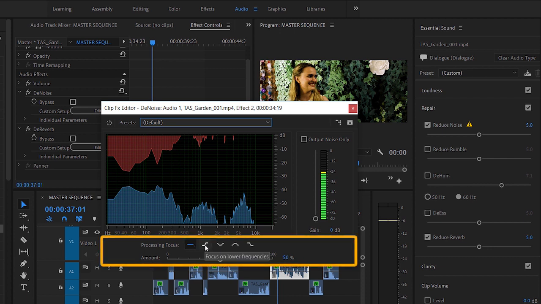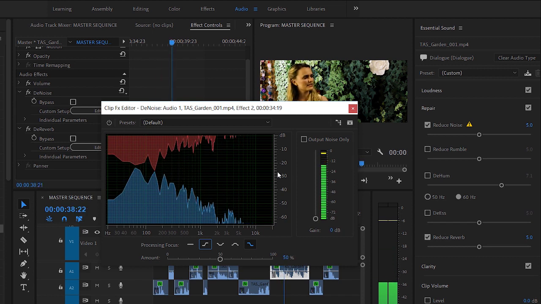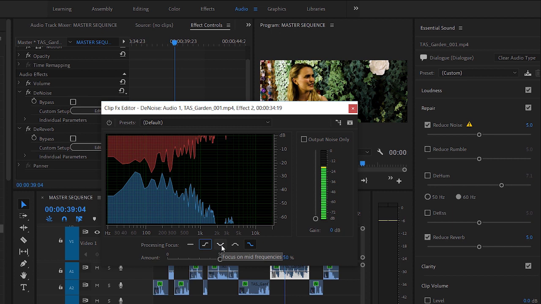Along the bottom here, we've got the option to specify particular frequencies we'd like the effect to work on, and this is something you can't set in the Essential Sound panel. If you know, for example, that you're particularly getting background noise in the lower frequencies, and that's the most intrusive part of the sound, you can select this option and try again. This may require some experimentation, and just hover your cursor over each of these options to choose the focus that you want.